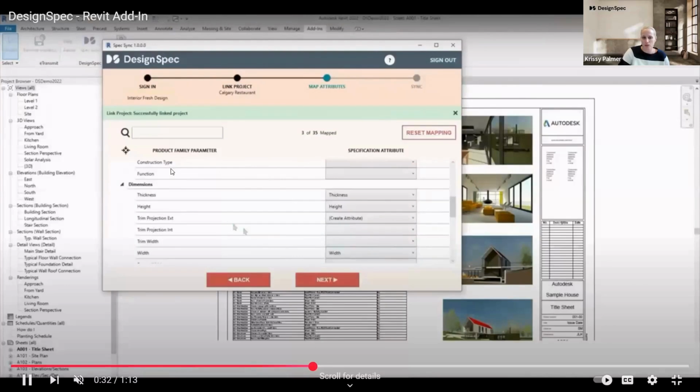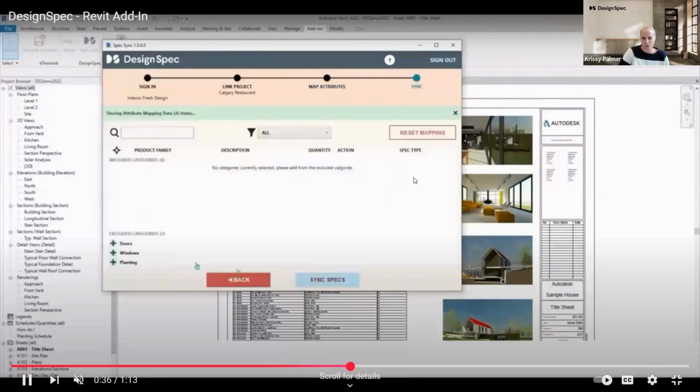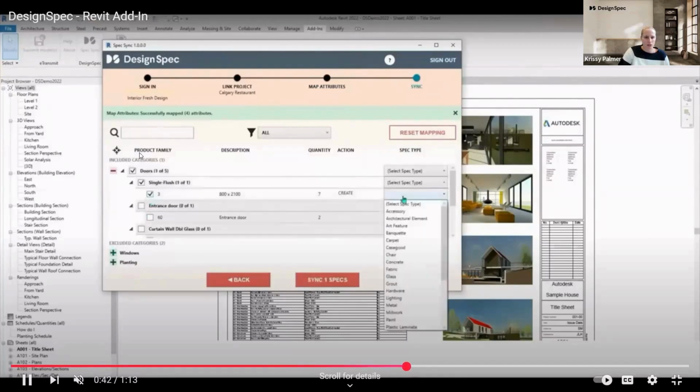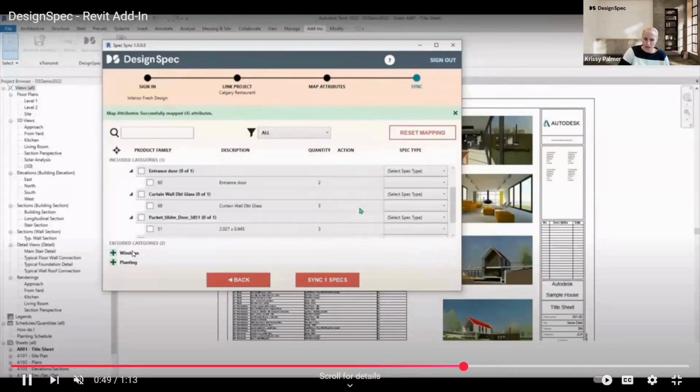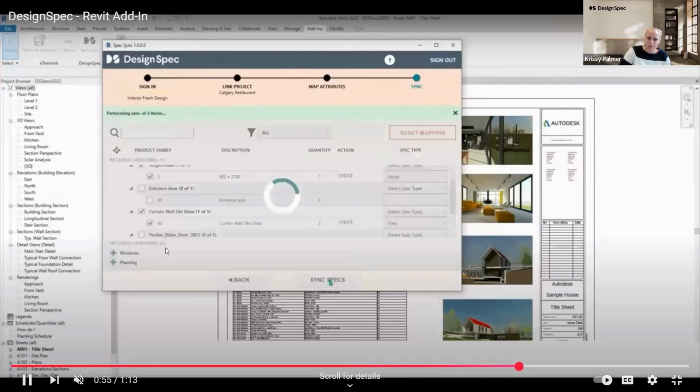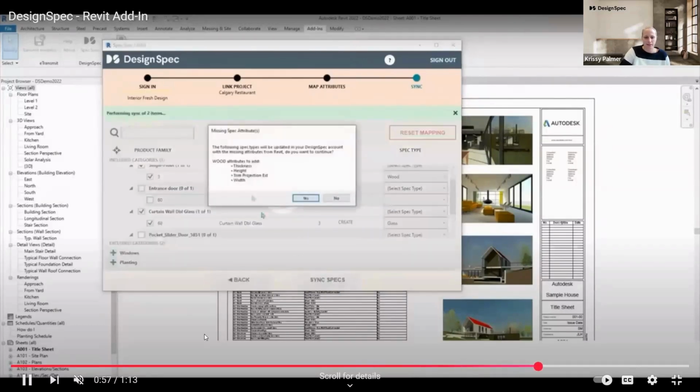If you have a value filled out for those, then you'll be able to select what you want to match them to as a custom attribute in design spec. And then it'll bring you over into your categories and your product families. So any product families or categories will be listed just at the bottom. So you can click on the plus sign to include them in that mapping process.